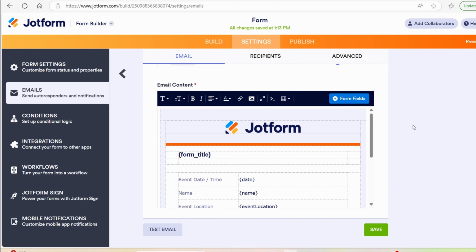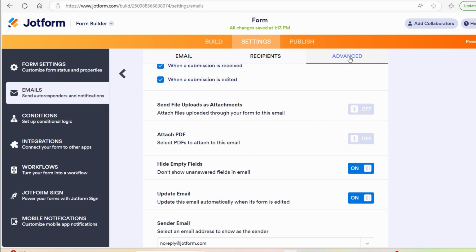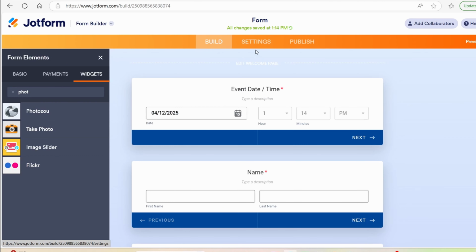Here you can see the way the email that's sent whenever a submission is made is formatted. But we aren't going to make any changes to that right now. Instead, I'm going to click the Advanced tab and come down to Send File Uploads as Attachments and turn that property on. Okay, now we can publish our web form.